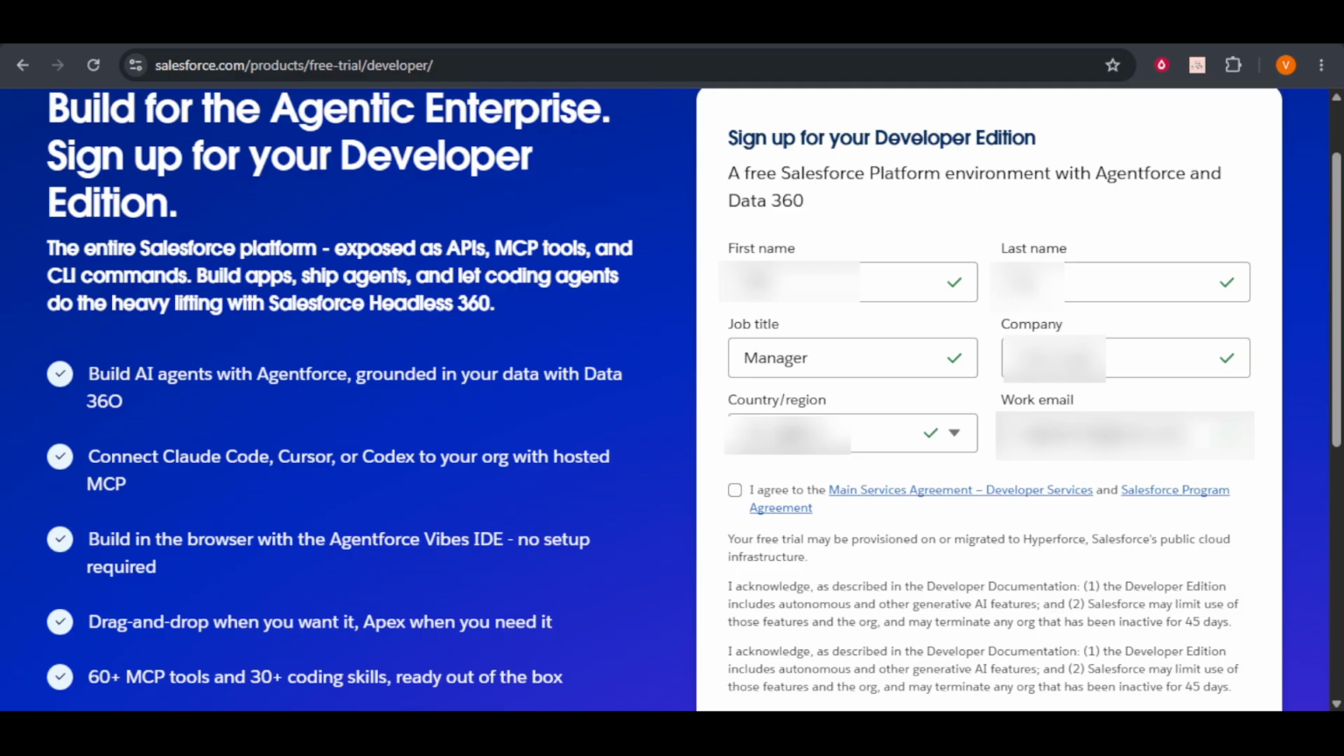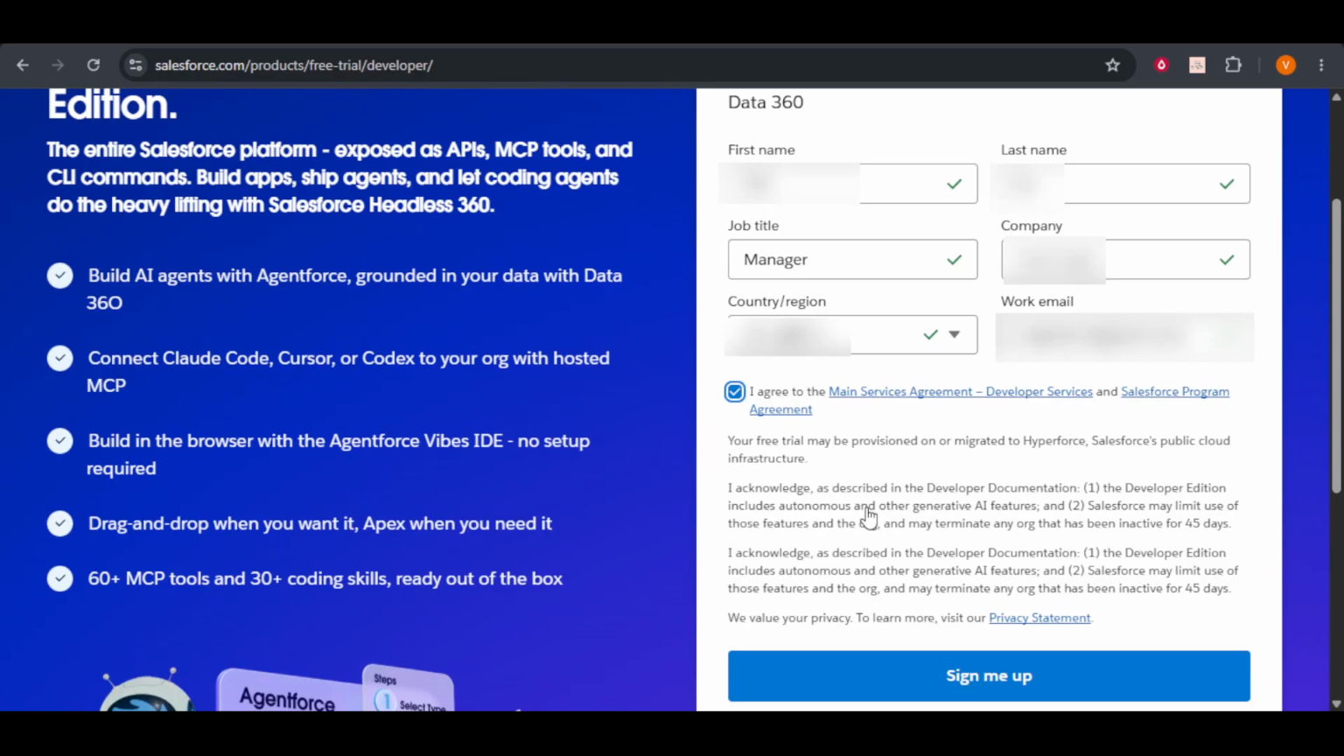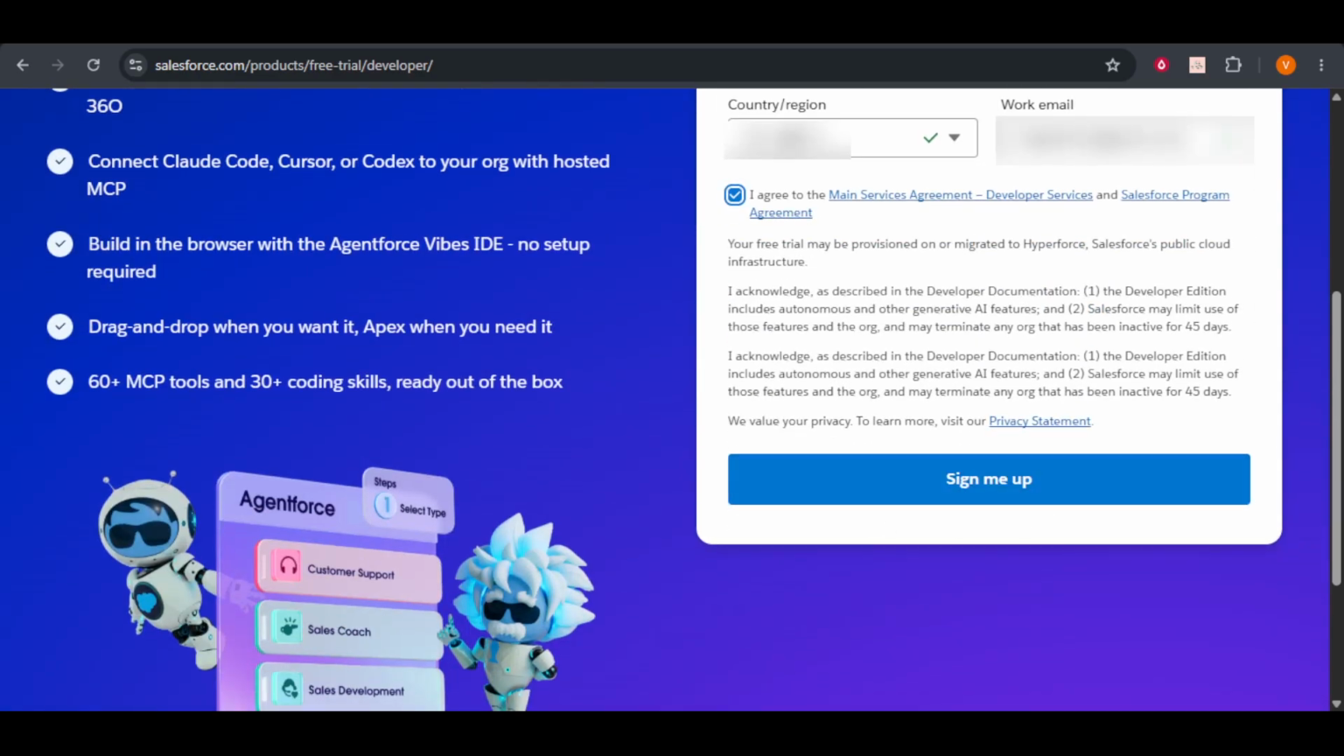Finally, when all your information is filled out, locate the Sign Me Up button. Once you're sure everything is correct, go ahead and click it. This will submit your registration and trigger the final steps in the sign-up process.